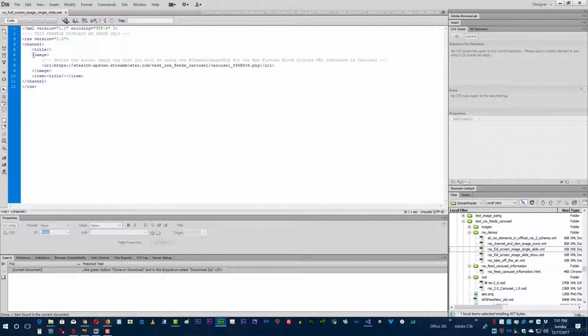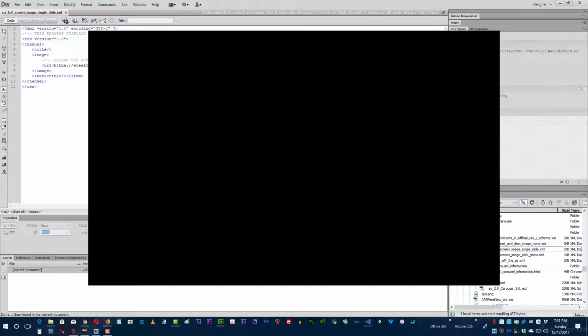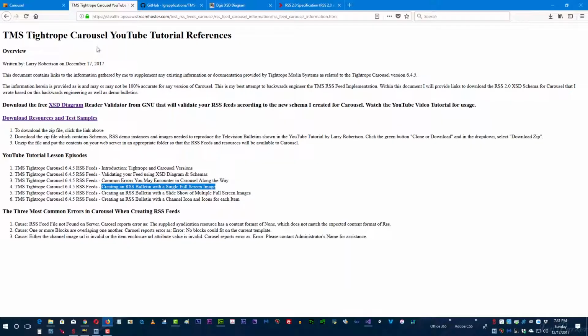So within an image there are 3 elements that can be available, but the URL is a required one. The other 2 are optional. We're not going to worry about those. I think they're link and description, and since we can't display anything on the screen but the full page picture, we don't worry about a link in the description element. So in here I'm specifying an image. That's the URL to it. Very simple. Let me go back to Carousel.